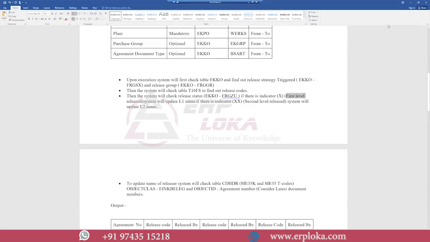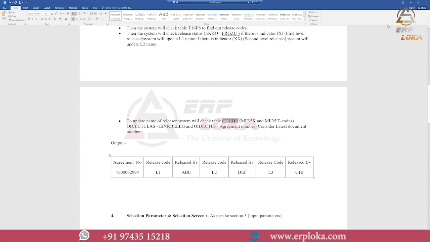So this level L1 and L2 is assigned to a workflow. To take that name, you go to the CDHDR table and pick the object class. Based on that, you get the release codes and the release name of who is going to approve it. Based on this configuration, this FS document and enhancement, you can fulfill the client's requirement that the agreement is not approved, so it can be approved.